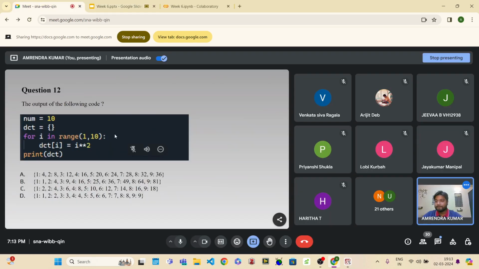Now the question number 12. So what will be the output of the following code? We have a number and we have a dictionary that is empty, and we are using a for loop, and the range is between 1 to 10, and then we have a dictionary that was empty, and we are now indexing each key value of it, or maybe you can say we are creating a new key I, and then storing one value, and that is I square. So once I print the dictionary, what are you expecting to get in the output?